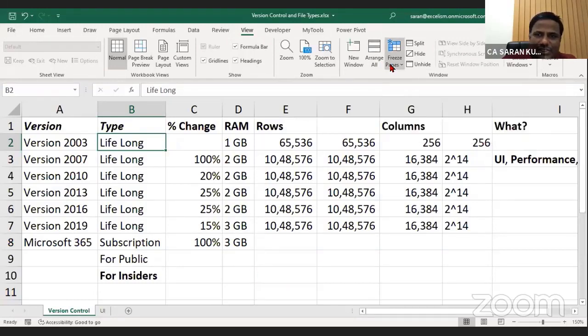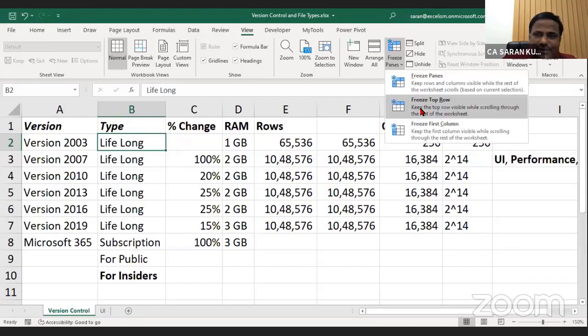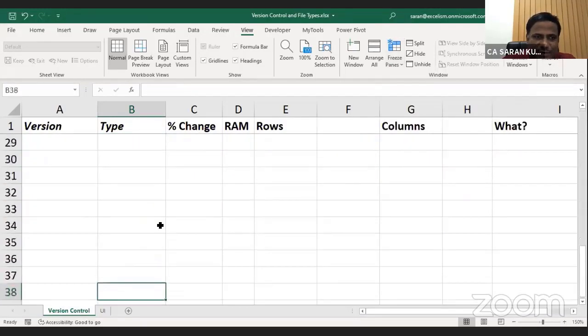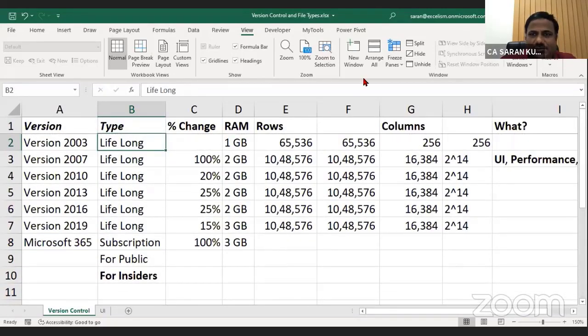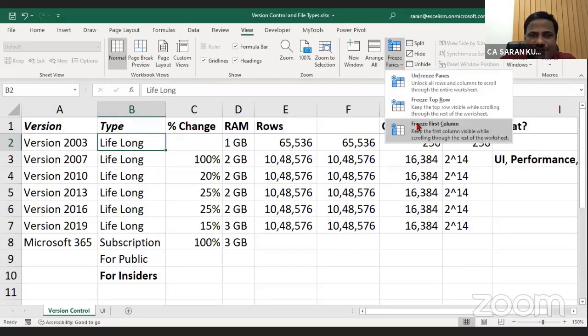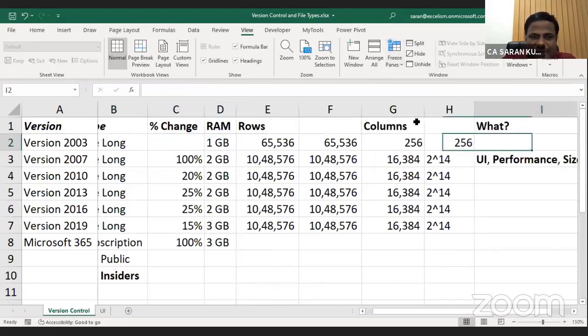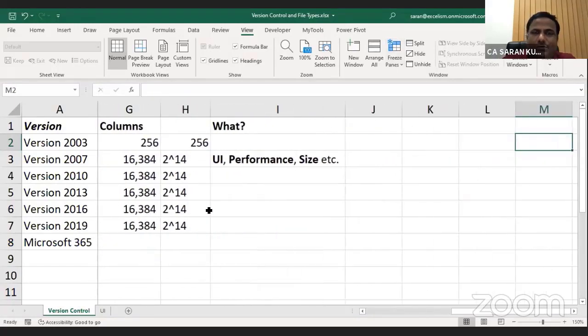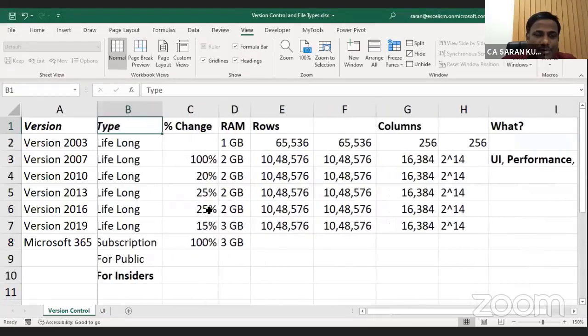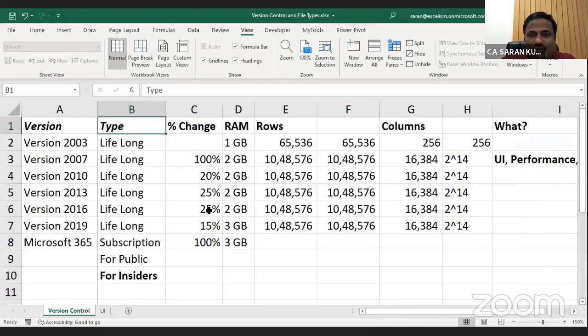If you want directly the top row, you can directly keep this. If you click this, top row is freezed. That means even if I go down, my top row is visible to me, right? When it comes to left column, freeze the left column. Even if I go towards the right side, my left column got freeze. But I want my top row as well as left column both has to freeze.